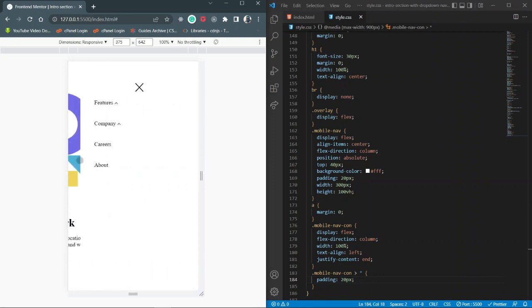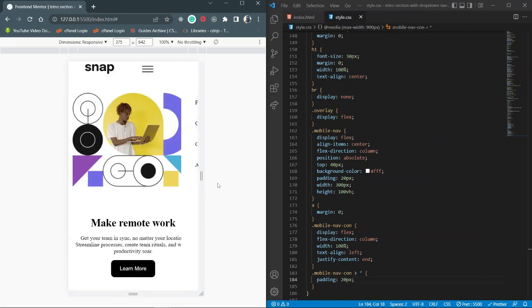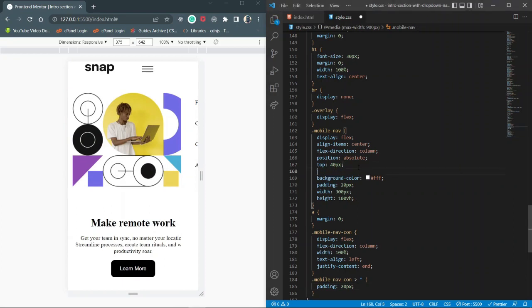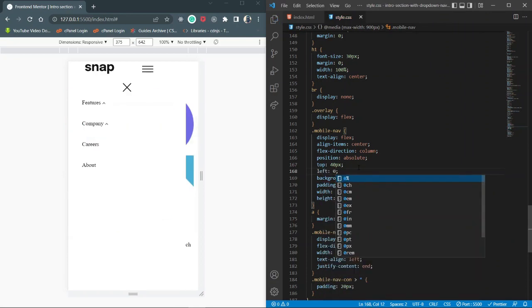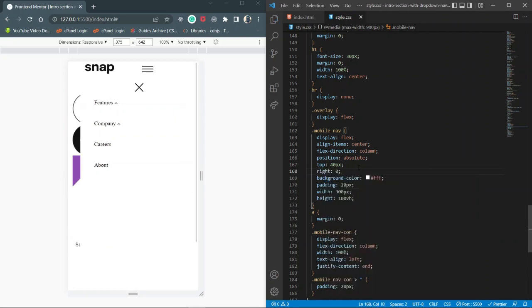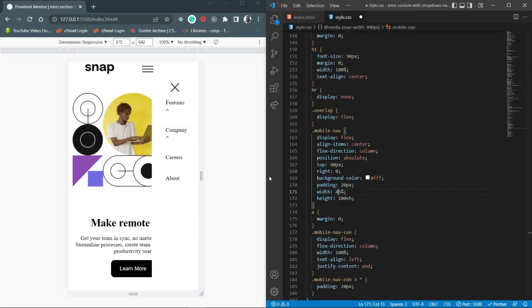It's kind of conflicting with the hero section in a way. So let's make the guy come out a little bit. So left 0, right 0. Width, instead of giving width 300 pixels, let's give it a width of 75%. No, 25%. 45%.